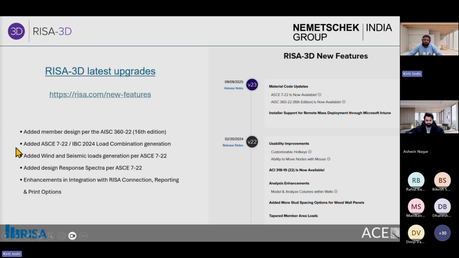And the new version has also added response spectra generation, and wind and seismic load generation as per ASCE 7. Also, I would like to highlight that enhancements have been made in integrating with RISA Connection in terms of the load transfer, the member orientation, and more in this latest version, and also on the reporting and the print option. You can find the release notes online and have a look in more detail as well.